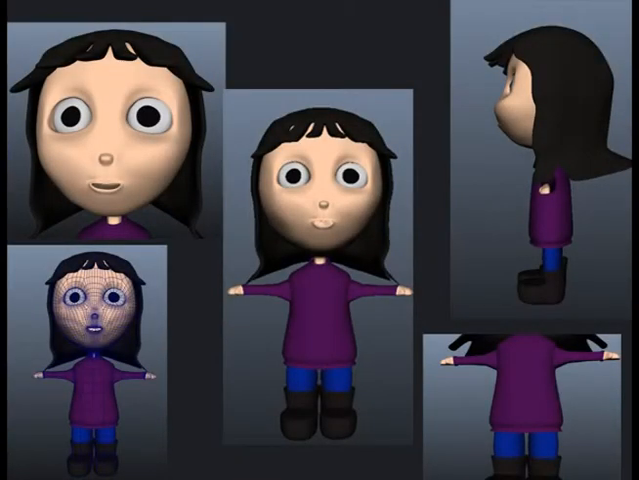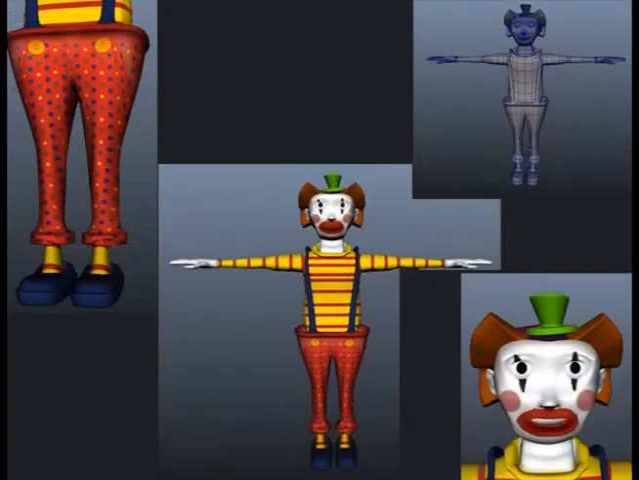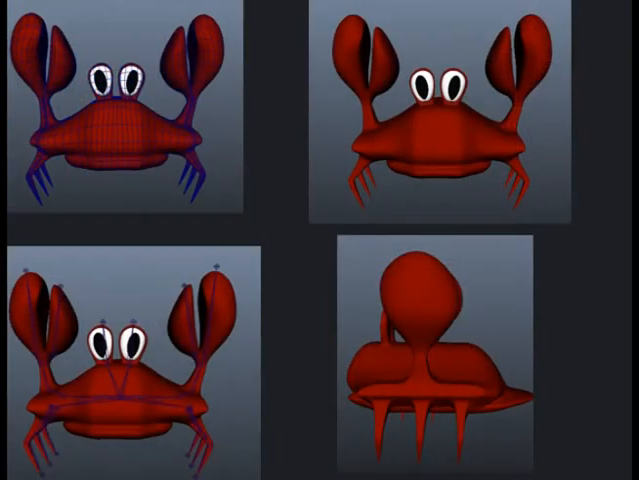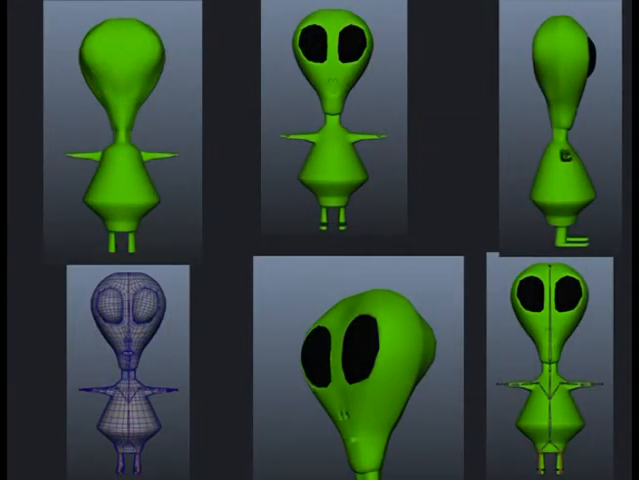Kyla, the main character, or me, is a simple 3D character with a big head and a small body. The clothes are the same from the Distortion movie. All the enemies were done in a cartoony style, like the clown, the crab, and the alien.